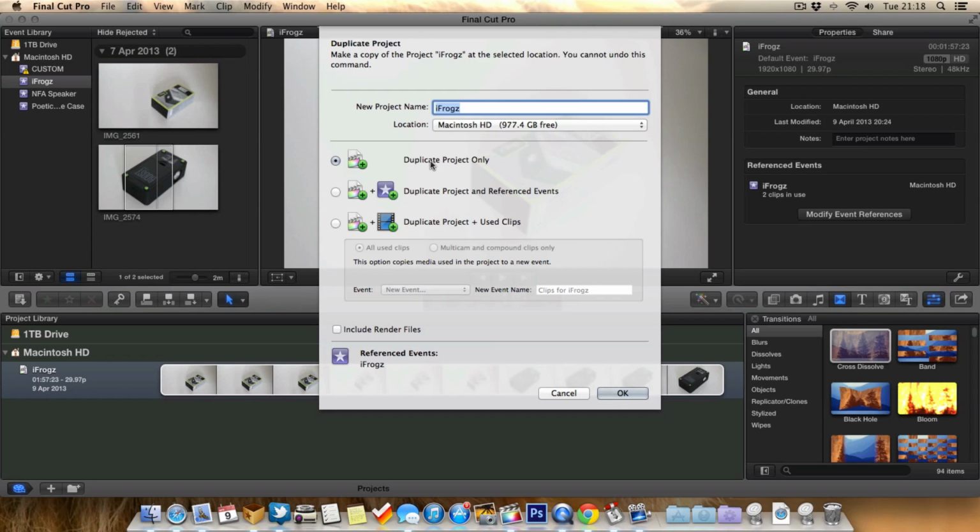So I'm going to choose the safer option and go for the second one, which is duplicate projects and referenced events. Just a thing I've just noticed actually, or realised. Obviously if you've got multiple events linked to that one project, that will transfer over. So if you're pulling from like 5 different events with loads of footage in, you're also going to be transferring that over. That can take up quite a bit of space if you've got loads of events with loads of video files in. So just bear that in mind before you go ahead.